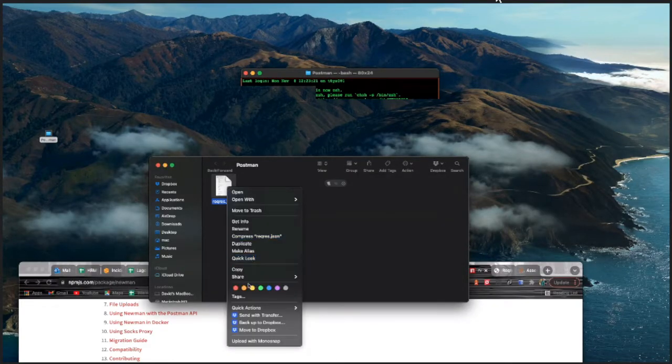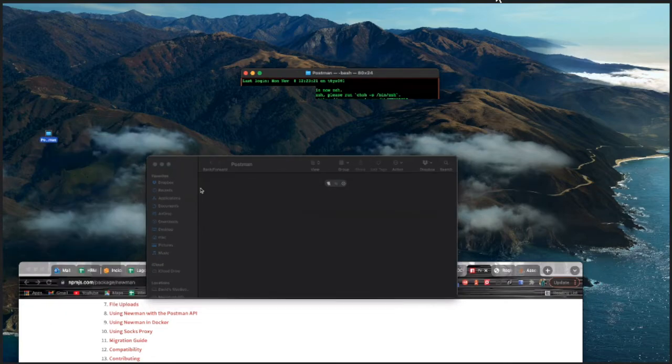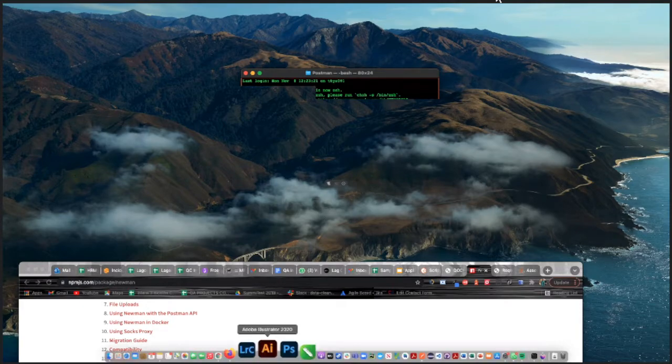Okay, so let's do it this way. Let me take it from the start again. You can ignore the exported Postman results. So come to Postman.